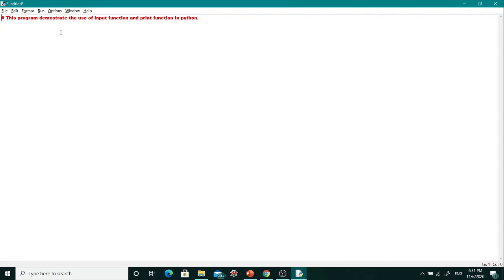If you want to write a comment in Python, there are two ways. Firstly, you just write a hash, and then write your comment. This comment can't be interpreted by your Python language. It basically gives you information about what is happening in the program. If you want a single line comment, use hash.